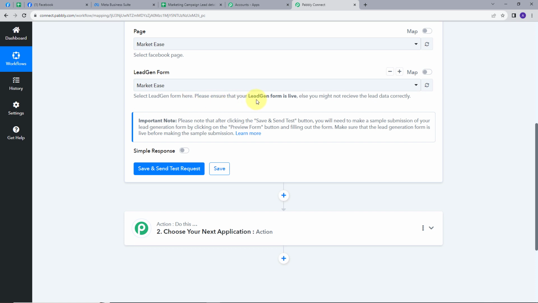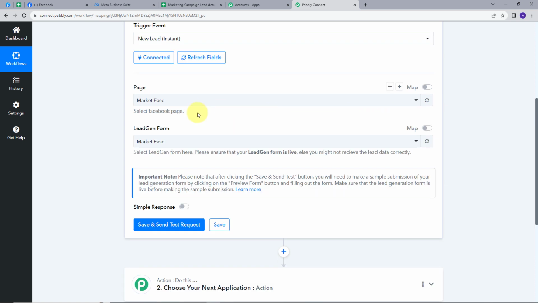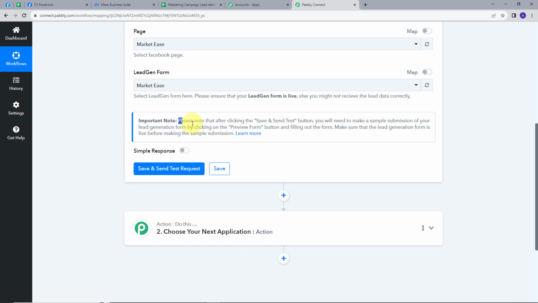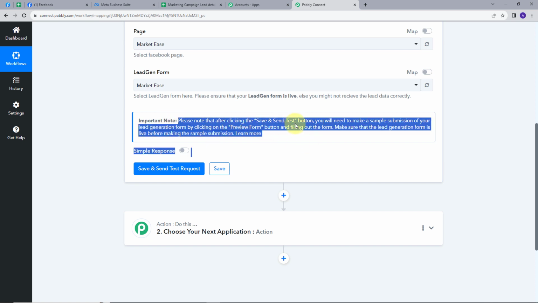Please ensure that your lead gen form is live, else you might not receive the lead data correctly. So whenever you create this integration, you should make sure that your lead gen form is live in your Facebook page. Here is another note which says, please note that after clicking the save and send test button, you will need to make a sample submission of your lead gen form by clicking on the preview form and filling out the form. Make sure that the lead generation form is live before making the sample submission.